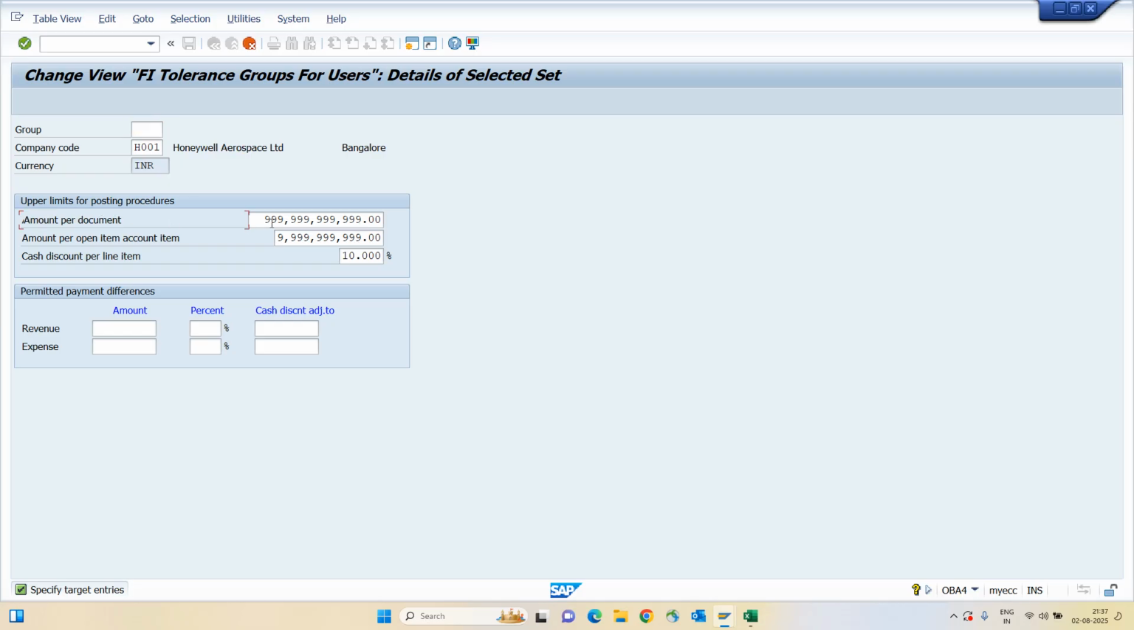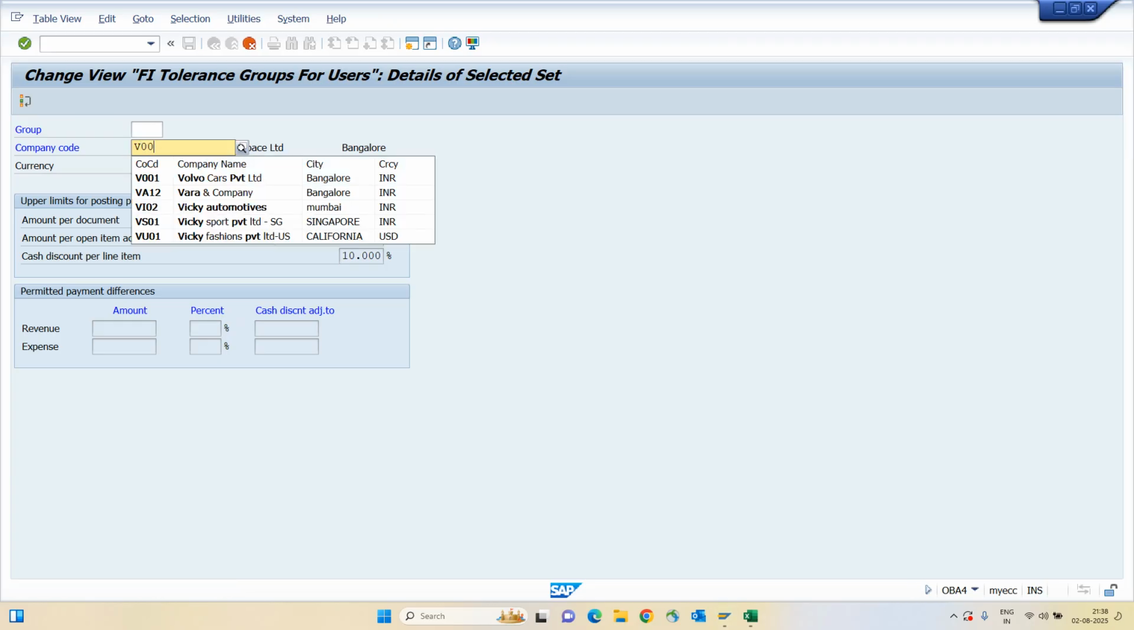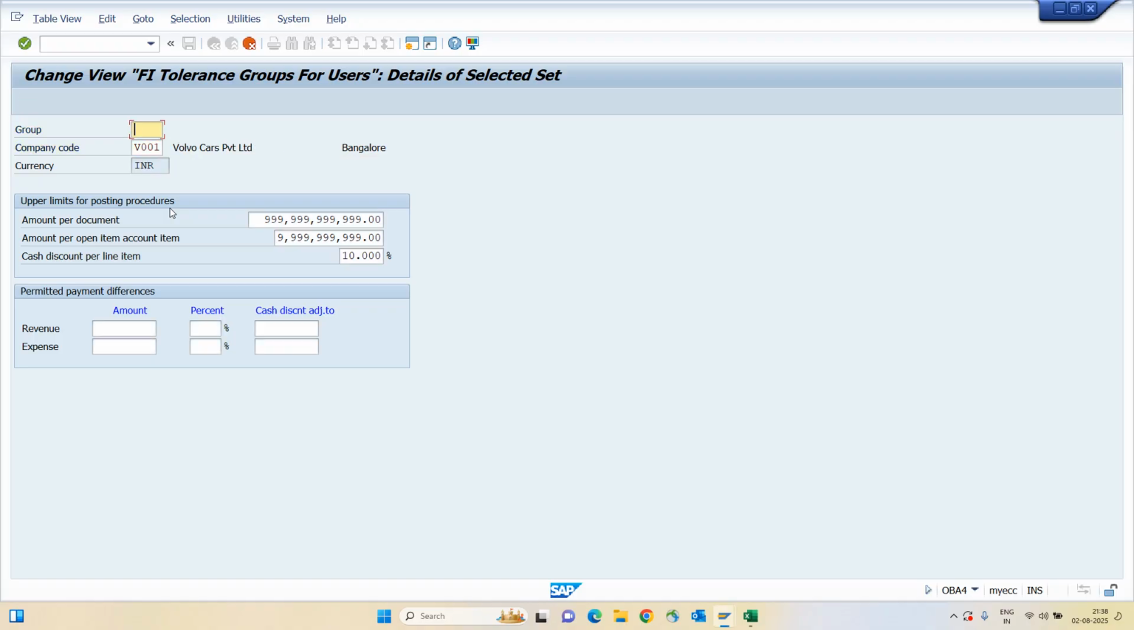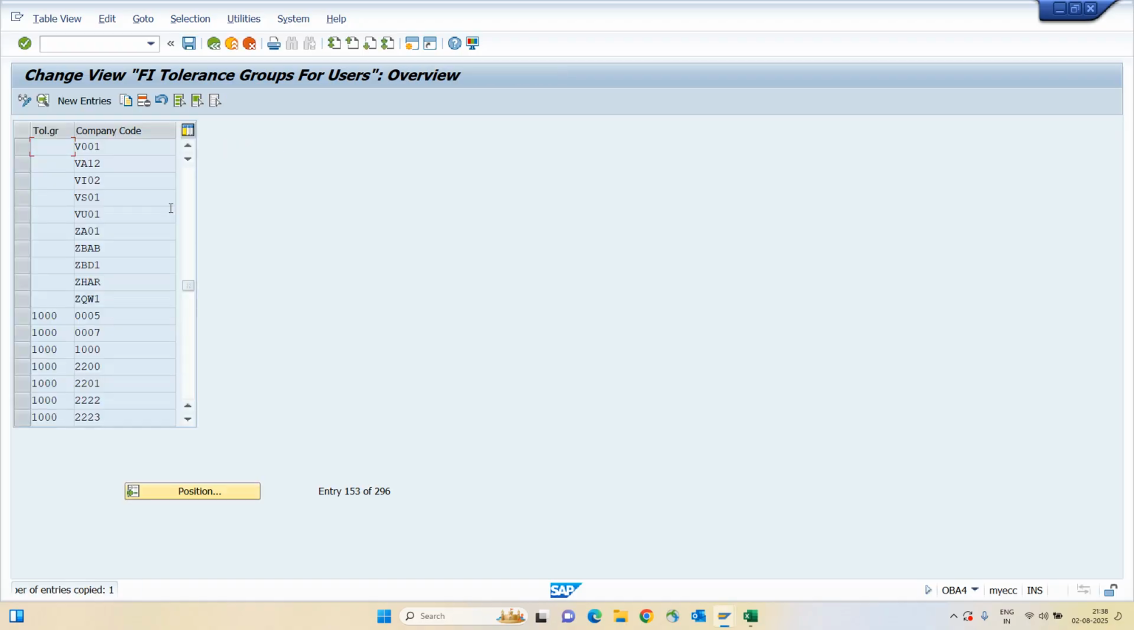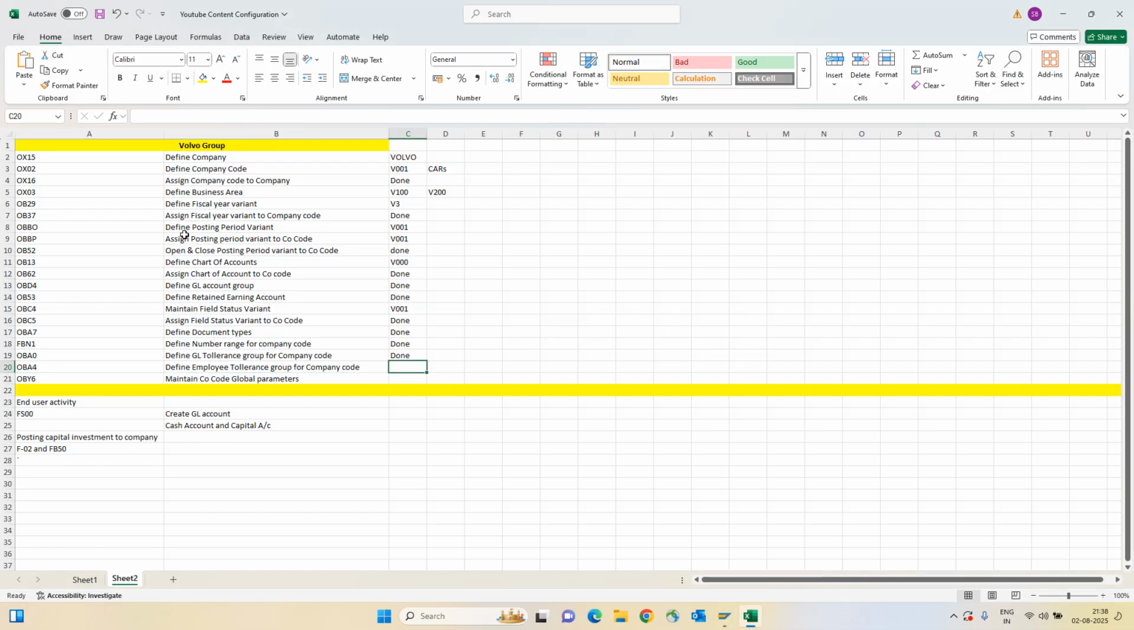You can see the amount per document is this much, which I am allocating as a tolerance limit, and the amount per open item is this much. Cash discount per line item is 10%. The maximum cash discount allowed is 10%. Click on enter. You have to enter the target company code as your new company code, which is V001, and enter. Once you get the message number of entries copied 1, then only we can save it. Just click on save and continue. So I have successfully created the tolerance group for employee, also done.